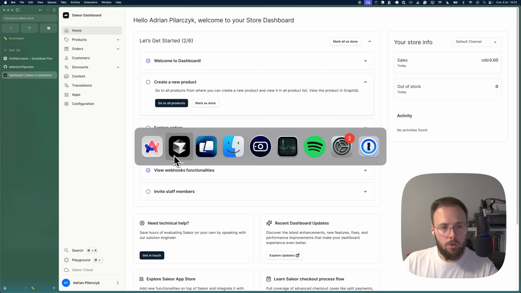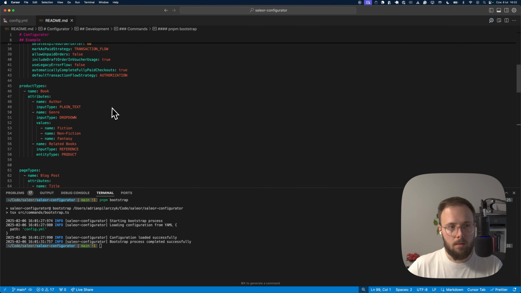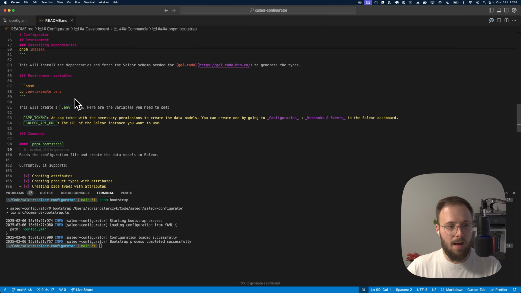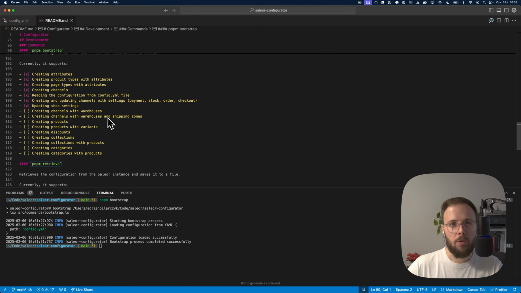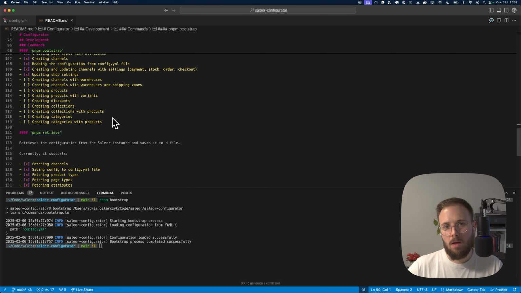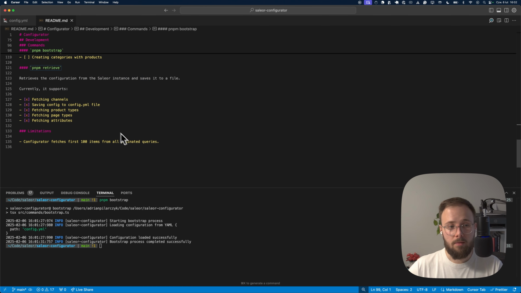So this repository also has the reverse command, which is retrieve. This is to go into an instance and get all this information, get this configuration, so you can share it with somebody as a recipe for your environment.